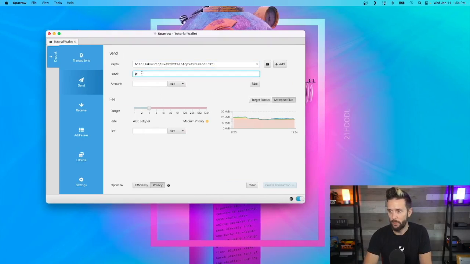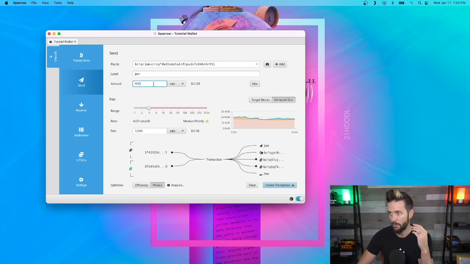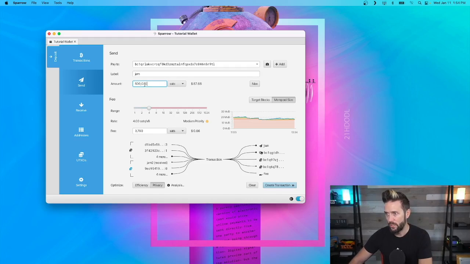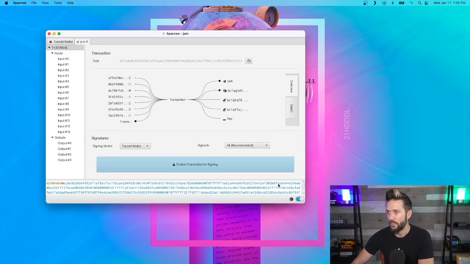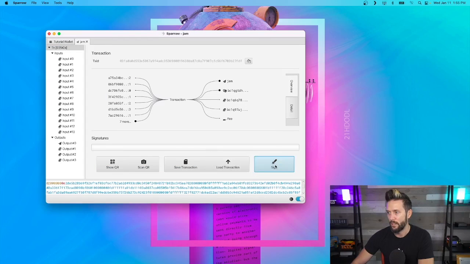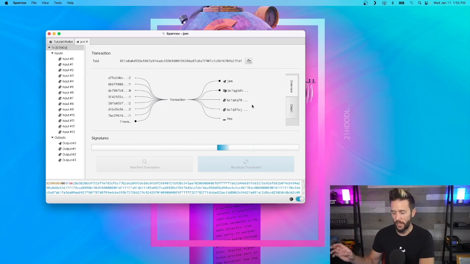I'll give it a label. It's going to Jam. And how many sats do I want to send over? Let's see here. Let's do around, I don't know, 700,000 sats. We'll go with that for now. Okay. So I'm going to hit create transaction, finalize for signing, sign, and broadcast. So that'll be sent off.